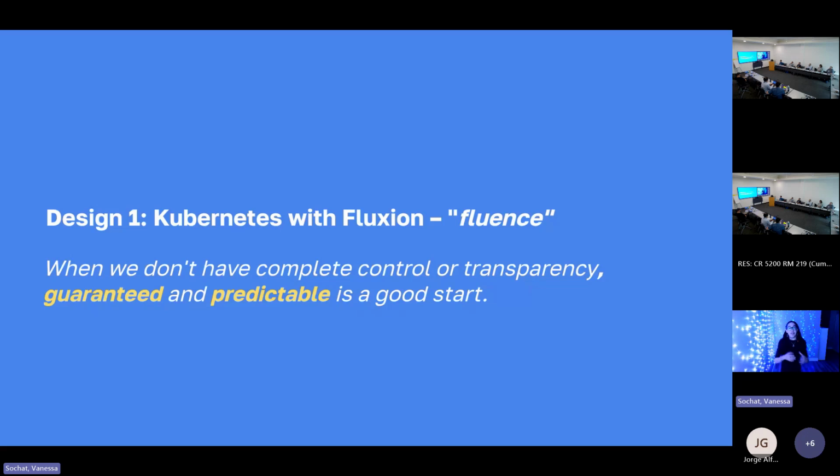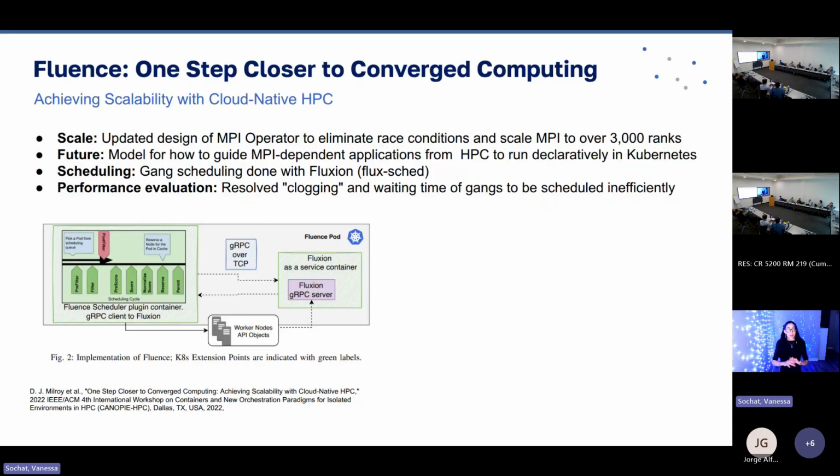Now, the first environment that we decided to develop in was Kubernetes, primarily because it was easy to develop in. So we have a custom scheduler plugin called Fluence. I want to remind you that when we don't have complete controller transparency, guaranteed and predictable is a good start, and that's the approach that we'll take. Now, I want to quickly mention that Fluence is not a new project this year. It was first published in 2022 at Canopy SC as a custom scheduler plugin. And you can see in the picture that it provided a pod that was essentially running Flux to schedule your pods in Kubernetes.